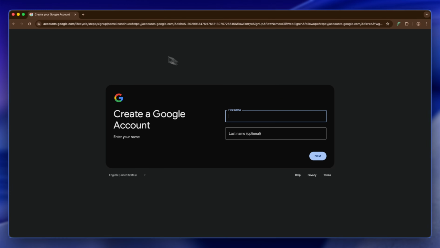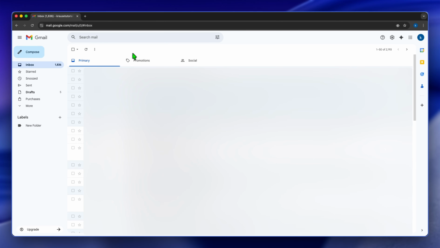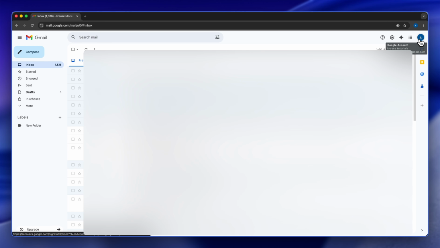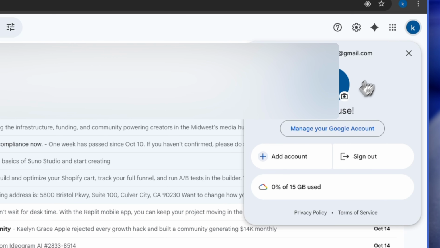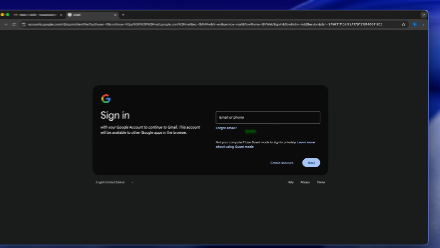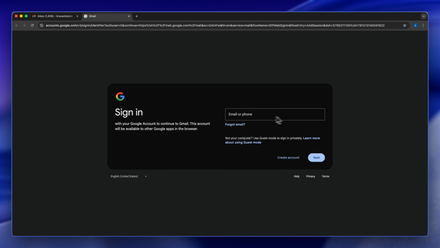Now, aside from that, if you already have a Gmail account and you'd like to create an account from this profile, what you can do is click on this icon here and go to add account, and it's going to take you through the same process of adding and creating an account. And that's how you create an account in Gmail.